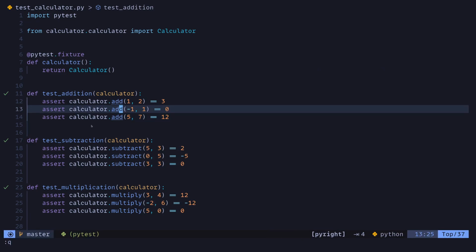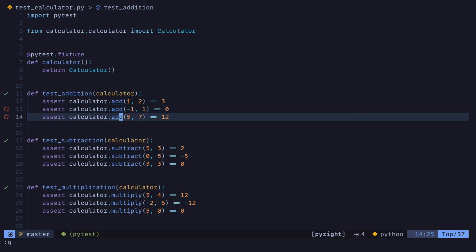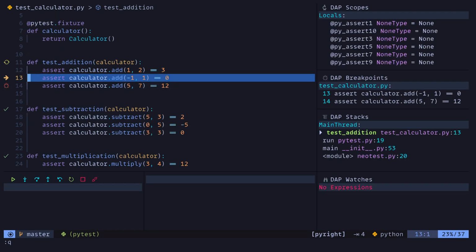Now let's try debugging our test. We'll add a couple breakpoints to one of our tests with DT. You should notice a little red bug in the gutter. Now we'll run the test again, but this time in debug mode with DM. You should notice that the test is paused at your first breakpoint and will continue after you press DC.